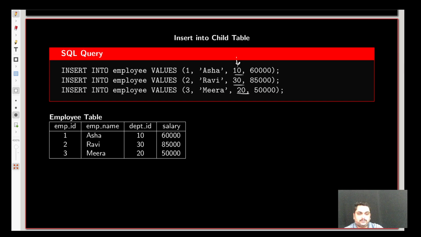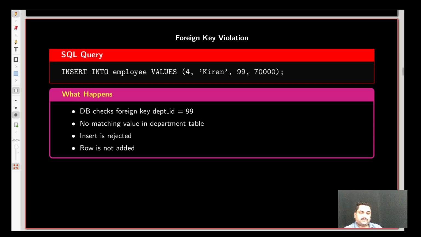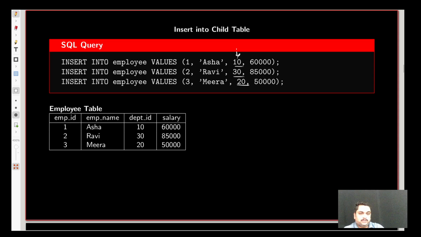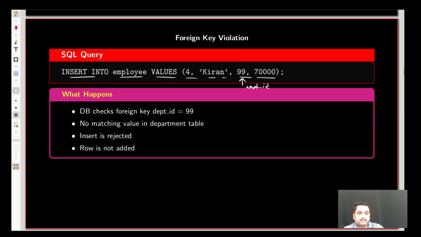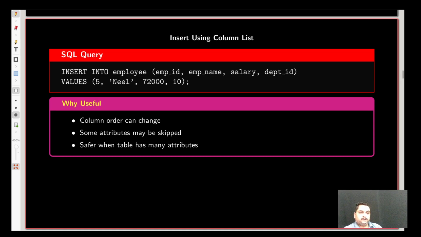Otherwise, I cannot insert. For example, insert into employee values Kiran, 99, 70,000. This is nothing but the department ID. This insertion fails because in our original table, department ID 99 is not there, so it is not allowed. The DB checks the foreign key department ID equal to 99, finds no matching value in the department table, so the insert is rejected and the row is not added to the table.